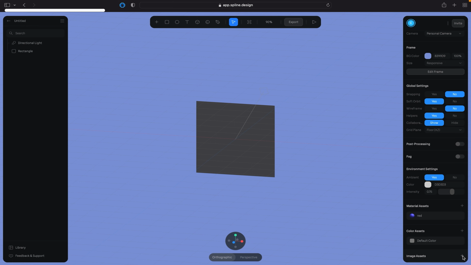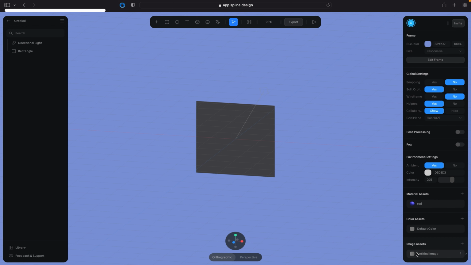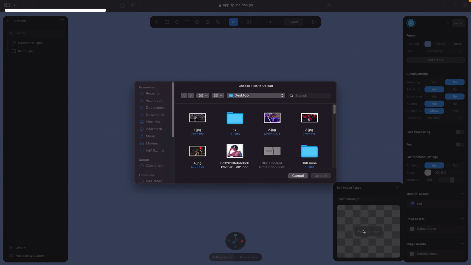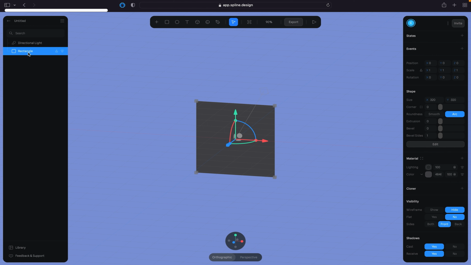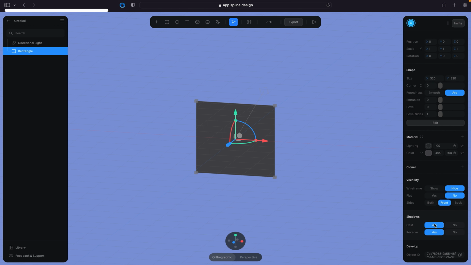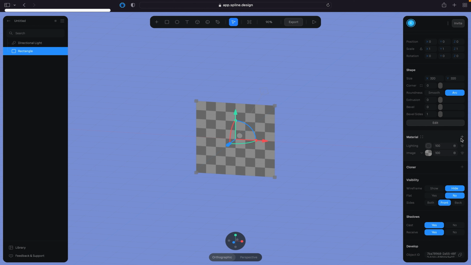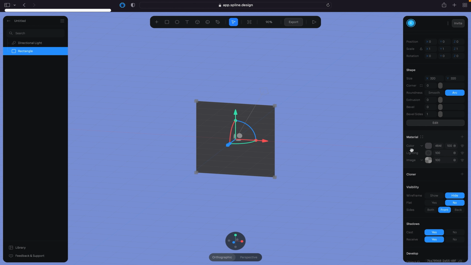Image assets. So another thing that you can do is you can actually upload images from your machine. So let's just upload this image here, and then you can select your objects. Let's say I'm going to select this rectangle. I'm going to scroll down to my material. I'm going to go to where it says color. I'm just going to change this color to an image. I could actually just click on the plus button here to add another element, but I'm not going to do that. I'm just going to press this little X to get rid of that.